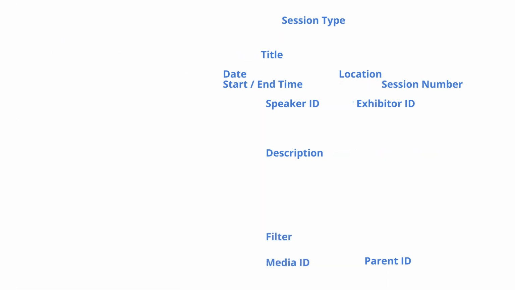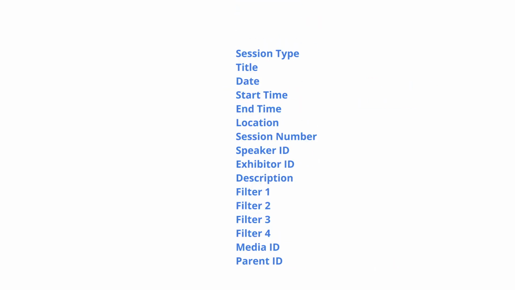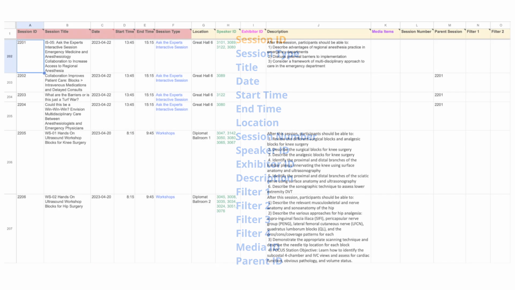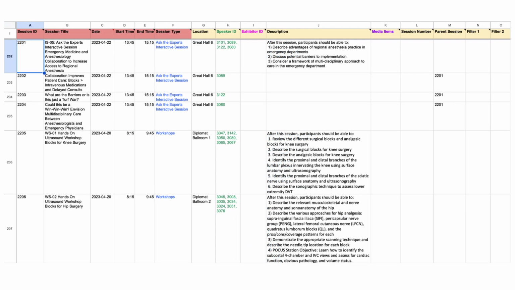We just covered all the different fields and where they are displayed. There is one more field that is invisible. In a dataset, each record needs to have a unique ID. All the different fields are simply columns in an Excel spreadsheet or CSV file that can be imported. Speakers, media items, and exhibitors are associated to sessions by their own IDs and are stored in their respective spreadsheets.